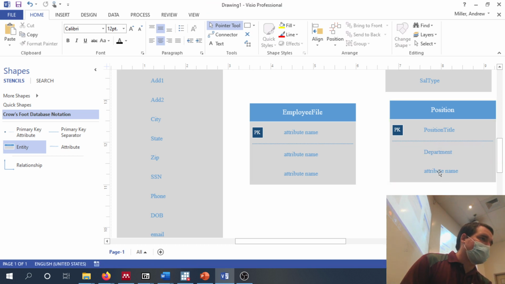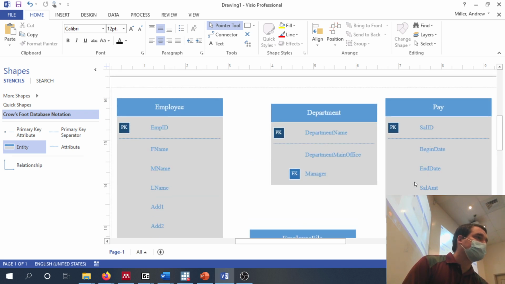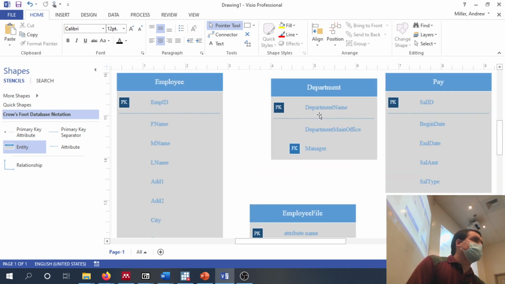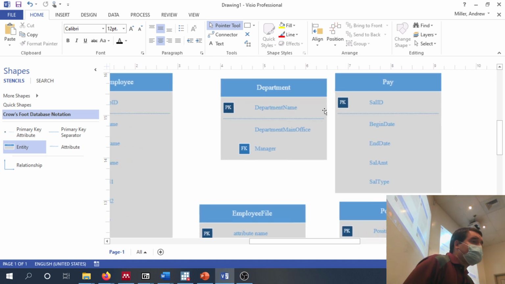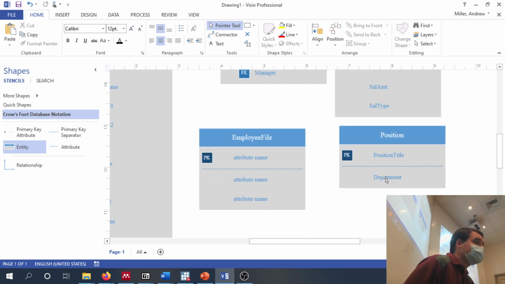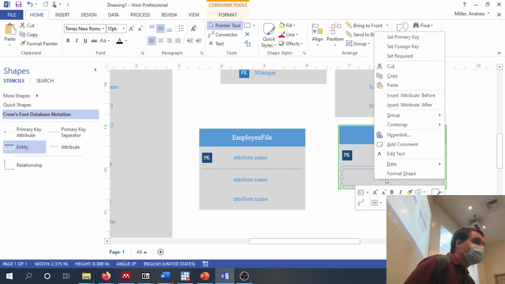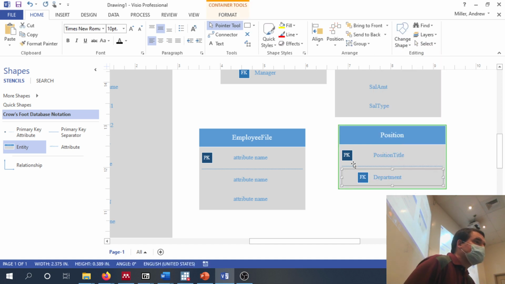Okay, and like I said, we don't have a pay scale for a company. It's done on the employee basis. So we know the department name is the primary key for the department table. It uniquely identifies each of the instances of department. What does that mean when we have department down here in position? Yeah, that's exactly right. It's a foreign key.